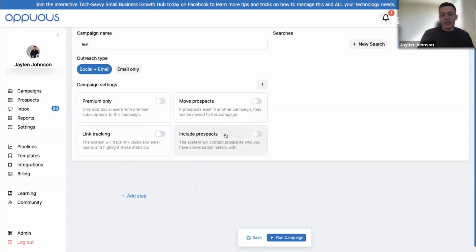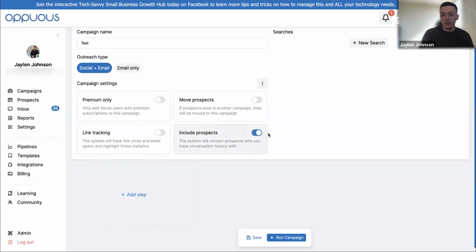The third one here is include prospects. So anytime you want to have a first degree campaign, aka reach out to the people that you are currently connected with on LinkedIn, it's always important to capitalize on your current network, not just new prospects that are out there. Anytime you're building those campaigns to reach out to your current network, we do have to toggle on include prospects. This toggle is just going to allow us to send messages to anyone that we've already had a conversation with before on LinkedIn.